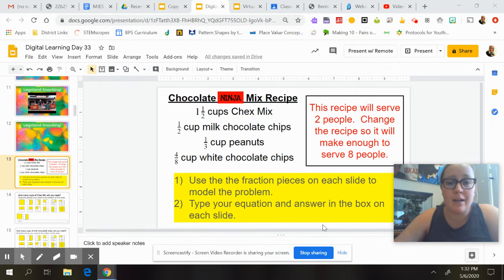Ninjago Land has a snack bar too, and I heard they have some really awesome chocolate ninja mix recipe. So we're gonna try and make it our own, and we're gonna make it into a math problem. If you read our recipe here, it says that to make chocolate ninja mix, we need 1.5 cups of Chex Mix, half a cup of milk chocolate chips, 1/3 cup of peanuts, and 4/8 cup of white chocolate chips.